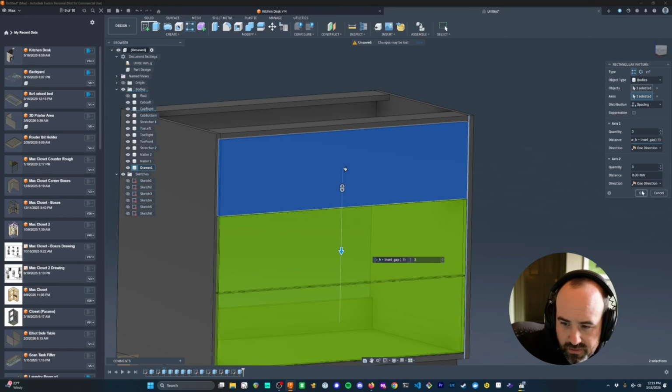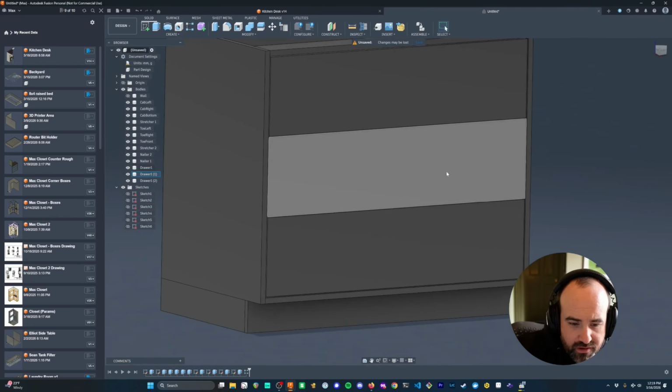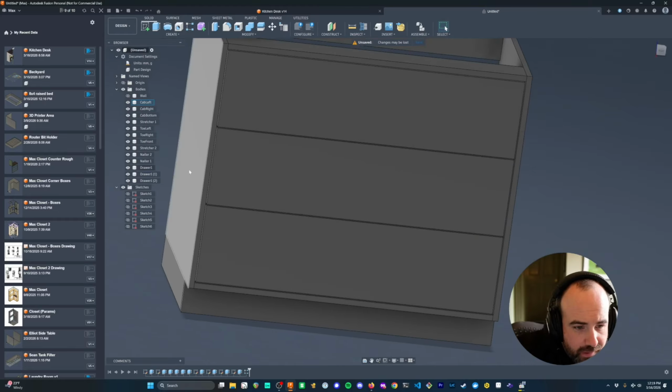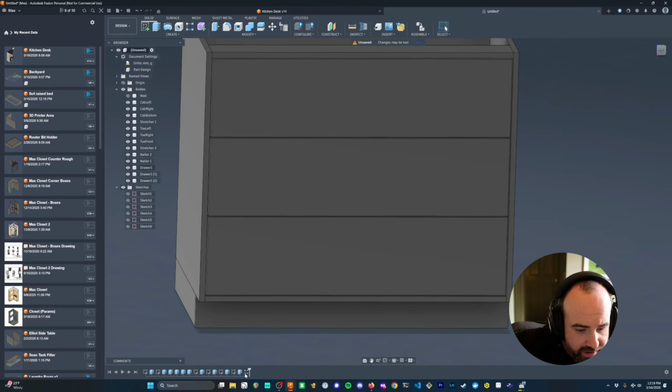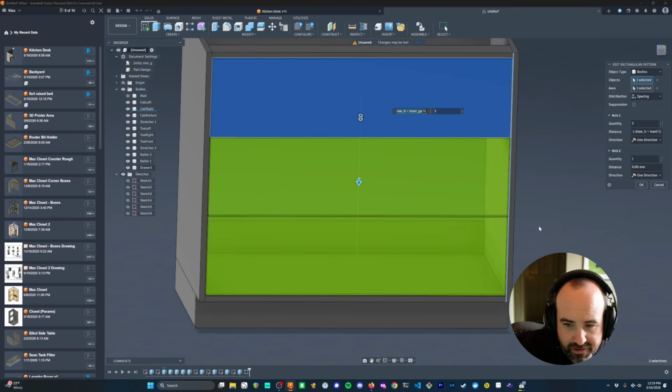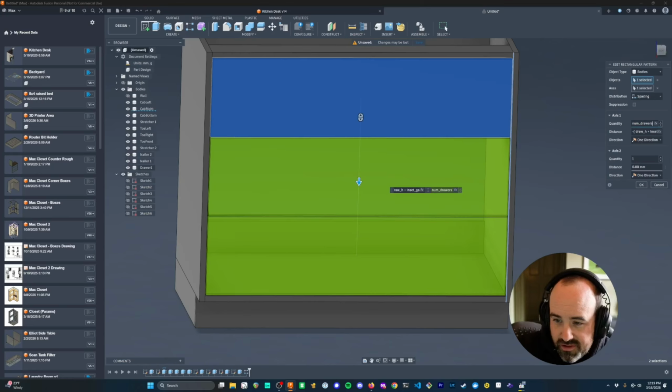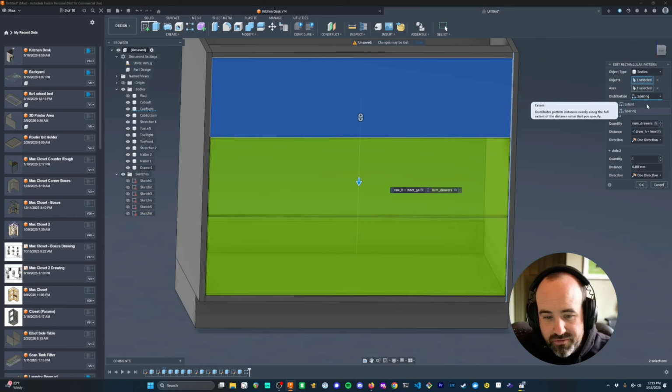Okay, so let's see how that worked. Okay, that's perfect. So if we look back at the rectangular pattern again, I can see that I made sure this is set to the number of drawers. And then I did spacing because it's a slightly different distribution algorithm. Extent takes the full space.